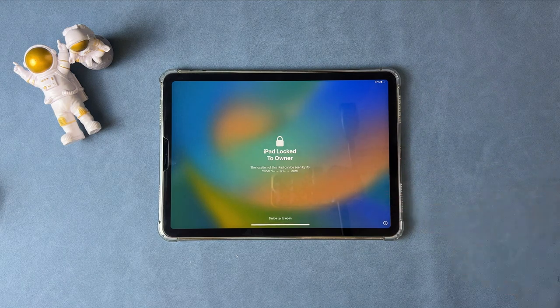Purchased a secondhand iPad? If the previous owner forgot to log out of the Apple ID and Find My is on, you will be stuck on the iPad locked to owner screen.